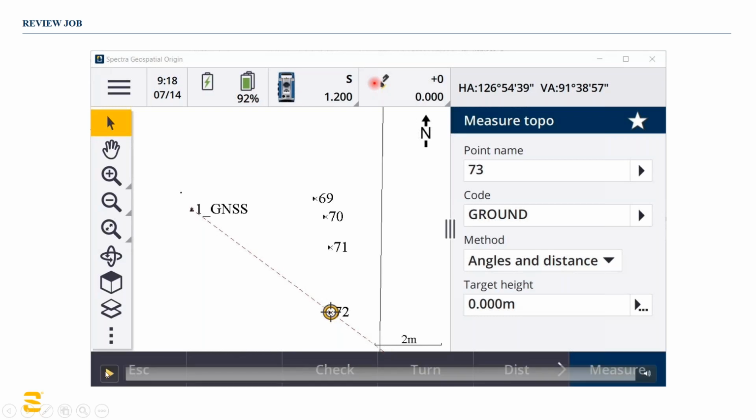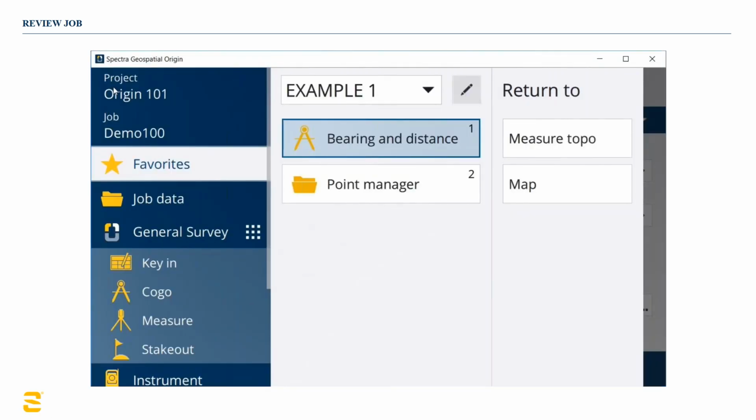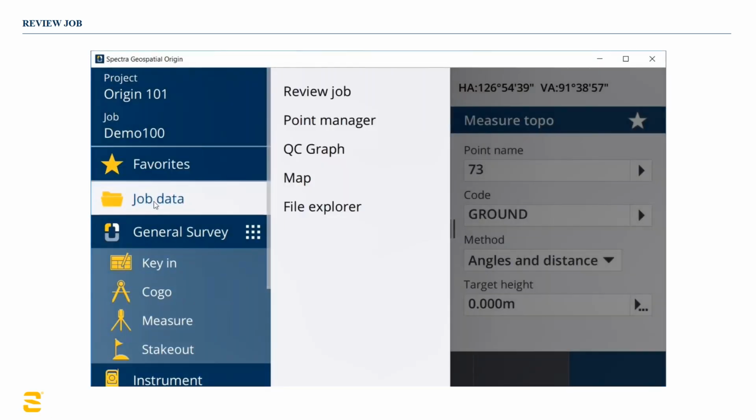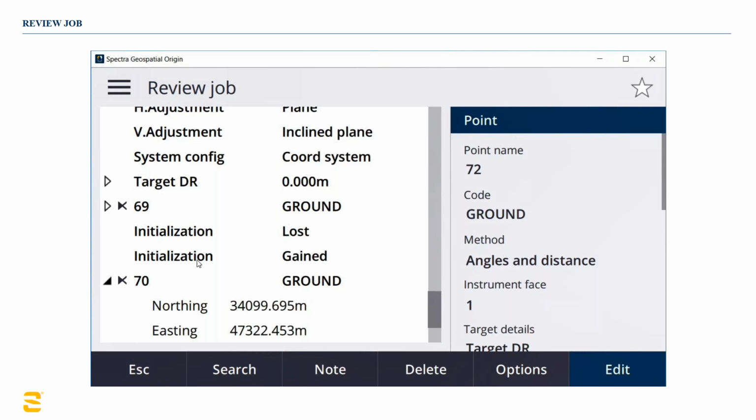Review job, I think I'm running a little bit behind time. We'll see where this goes. Review job, up again underneath the menu, job data. We can go into the review job, and this is the working section of the software.